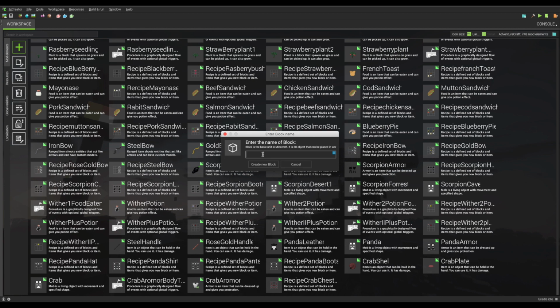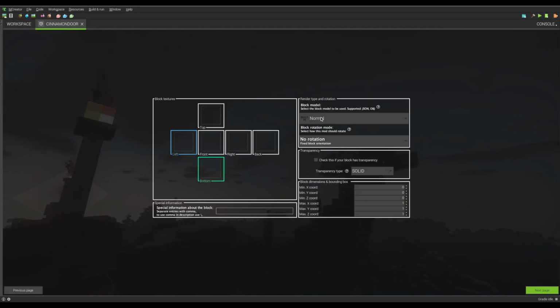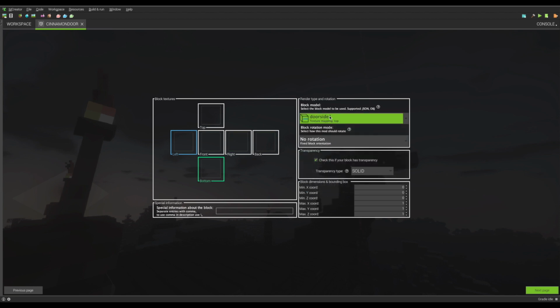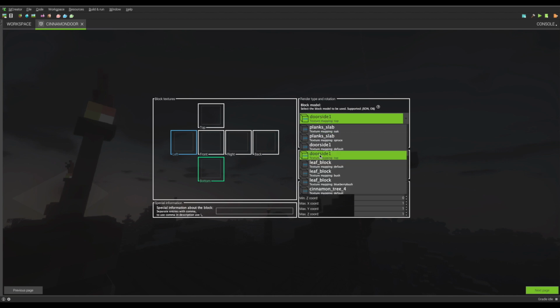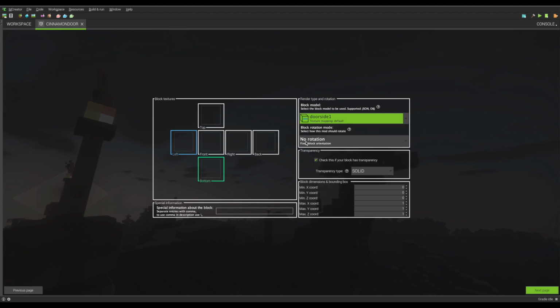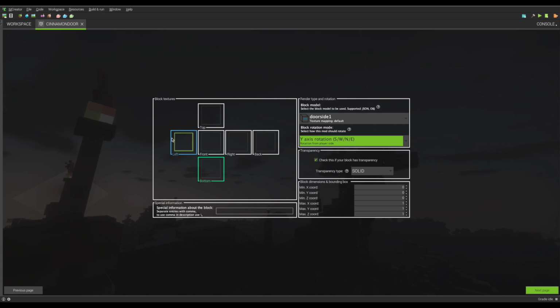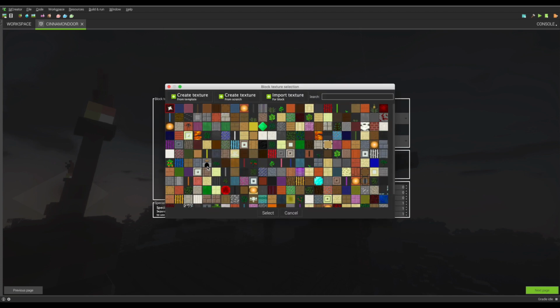So, enter the name of the block. This will be the cinnamon door. Create new block. So, the model, we want it to be door side 1. We don't want it to be top, though. We want it to be default. Okay, rotation. We will want rotation for this one. We want y-axis rotation, and then we want to add this.